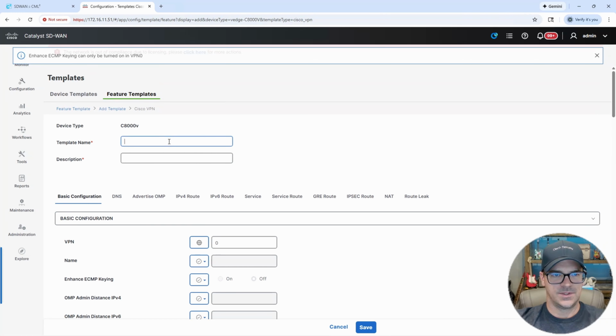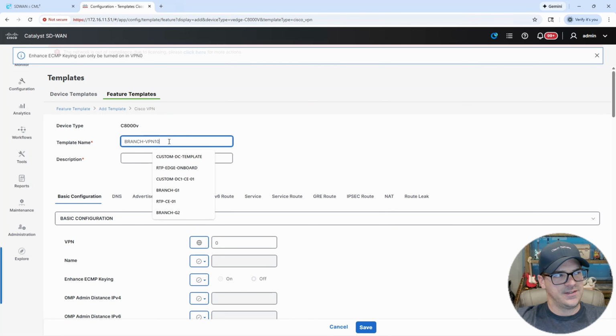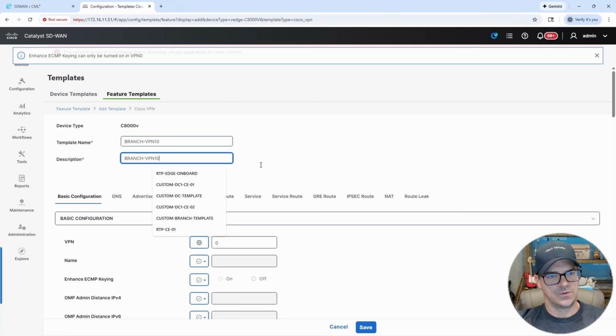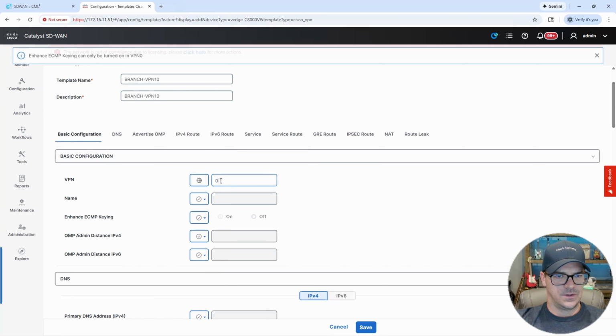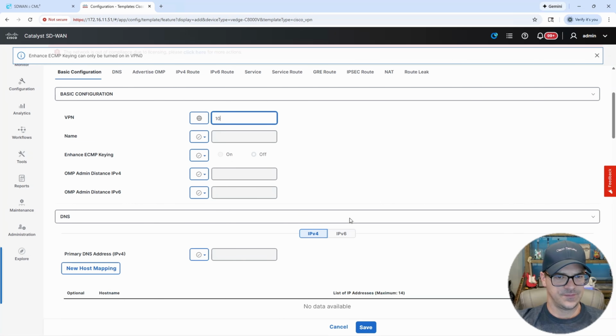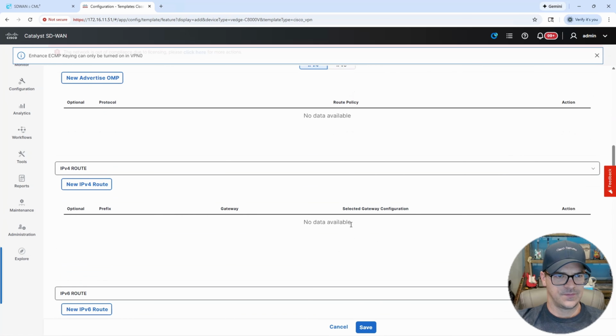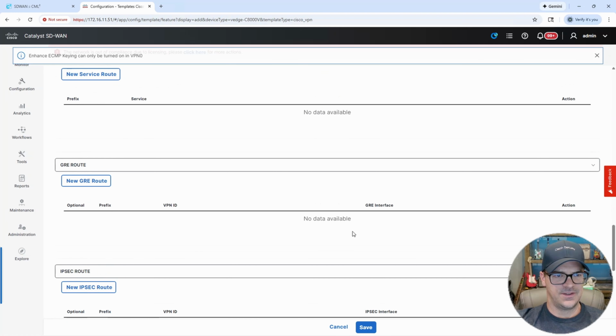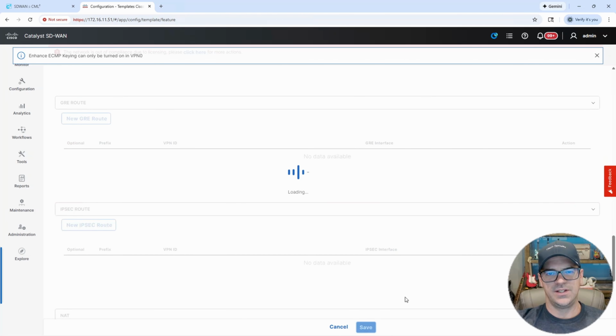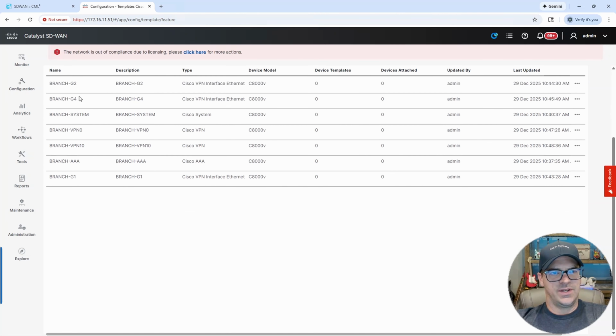Scrolling up, let's give it a name. Branch VPN 10. The VPN is obviously 10. And everything else in here, we are just going to leave at default. Now we can copy that one and basically change it to be 20.